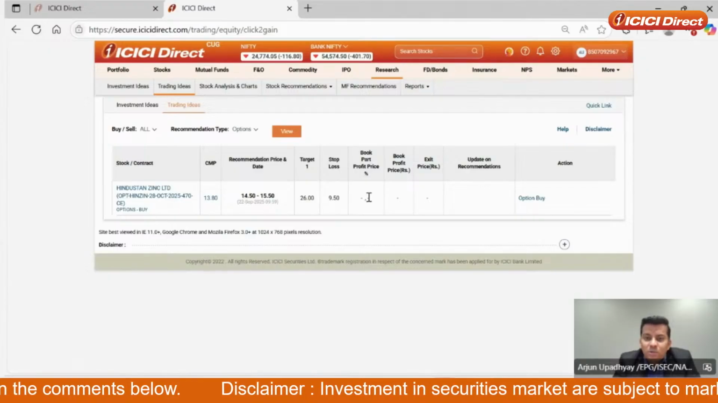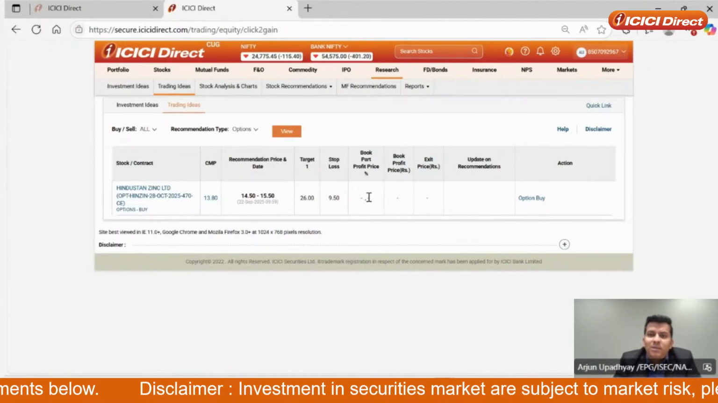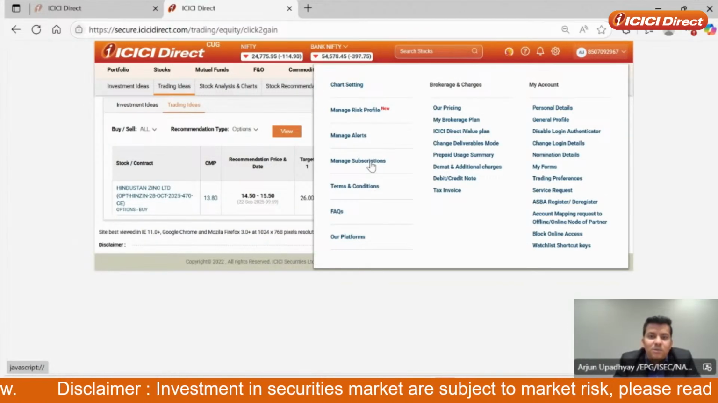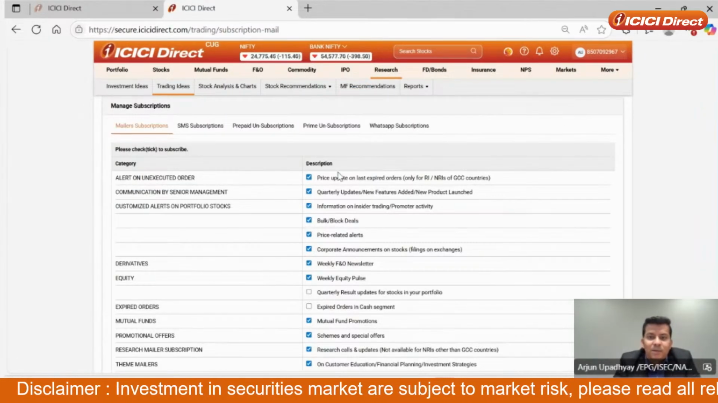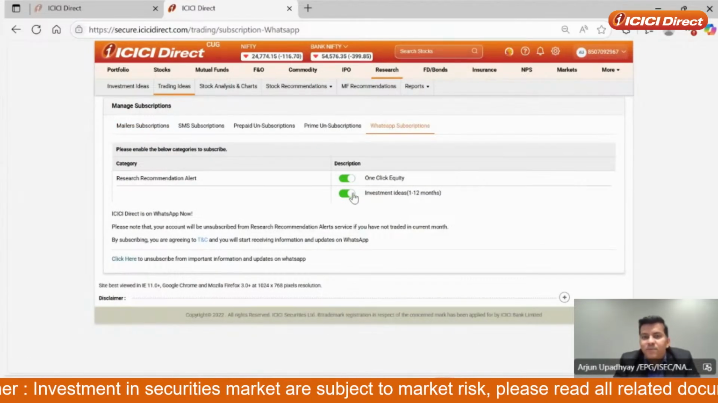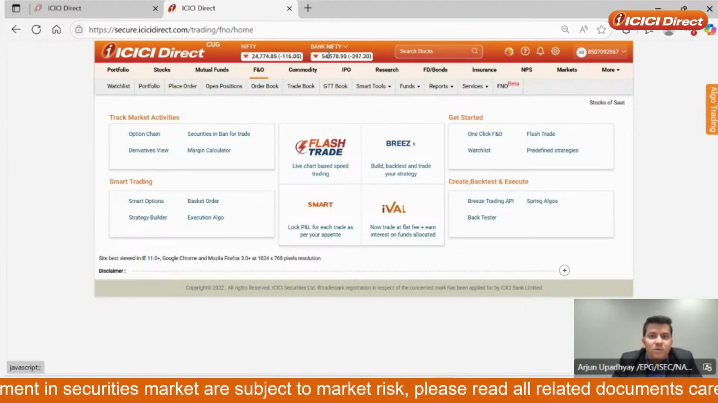And just in case I'm on the move and I want all these research calls to hit my WhatsApp, I can seamlessly go to the settings section. From here, I can apply for WhatsApp subscriptions and say, okay, I want research calls on my WhatsApp while I'm on the go. But for now, let's come back to the research section.